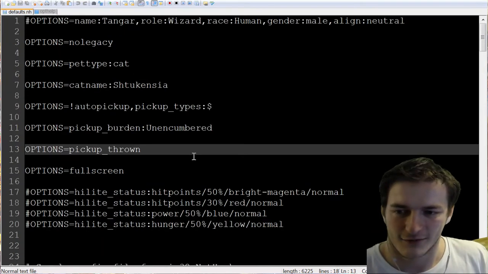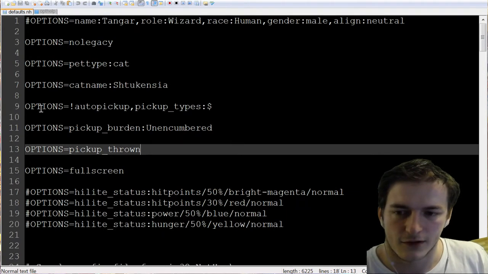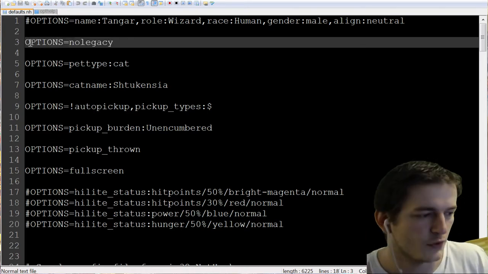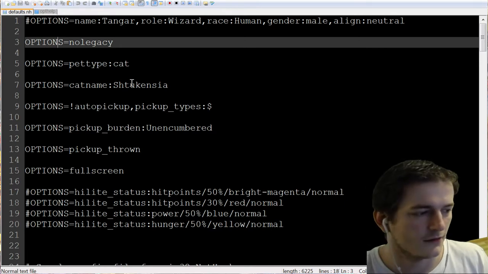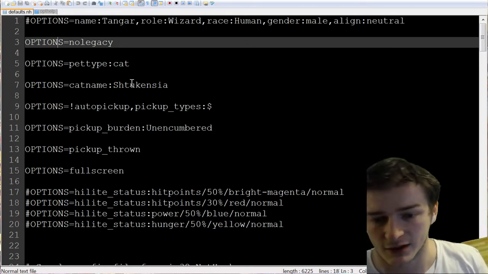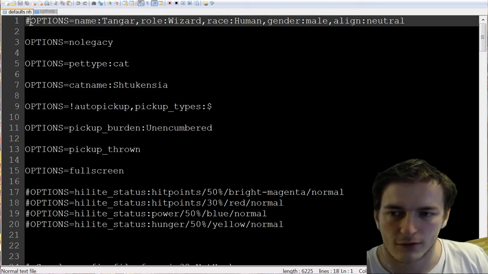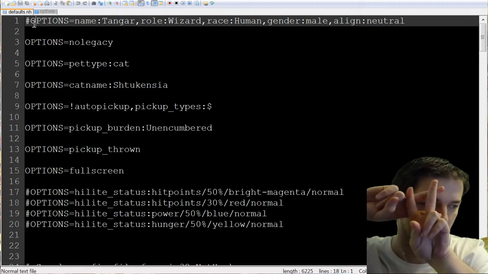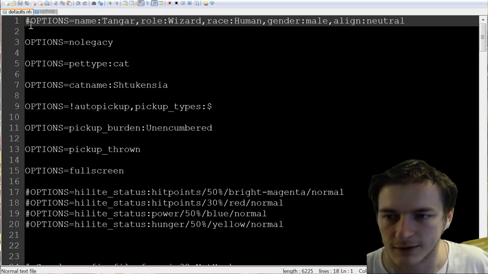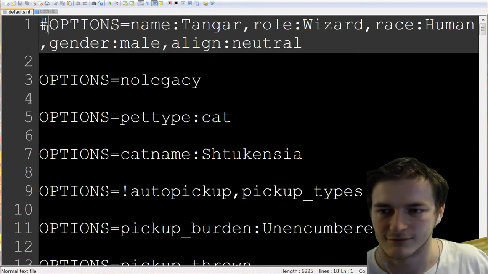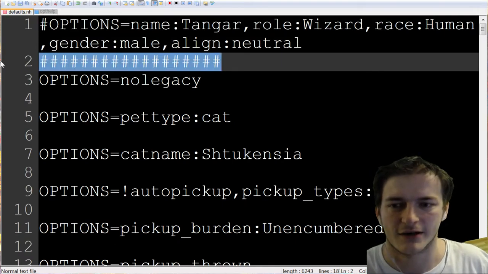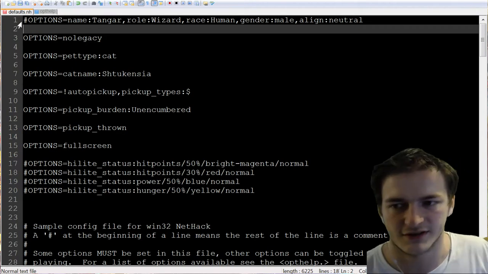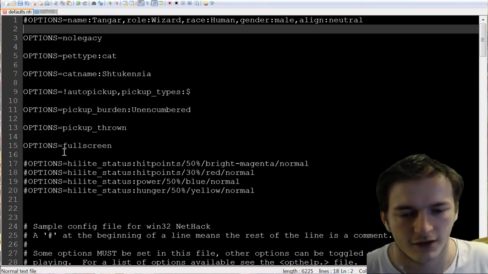So the main idea here is that we could put options in this file, which would influence our interface and our gameplay. The first important thing is that if we have this symbol at the beginning of a line, it means that the line is commented out. It doesn't work, the game doesn't see it.